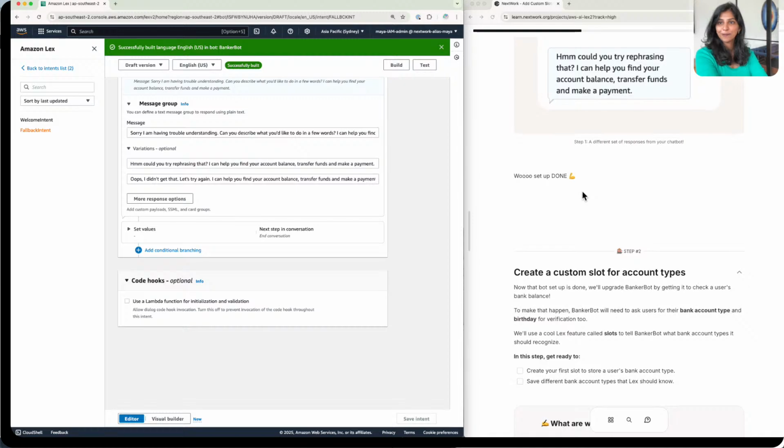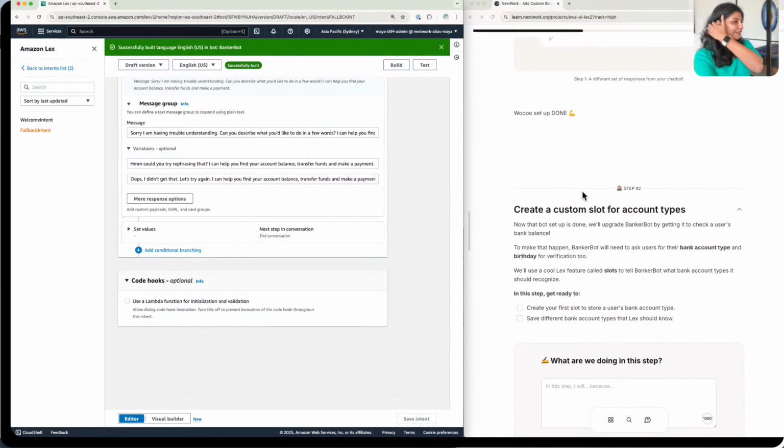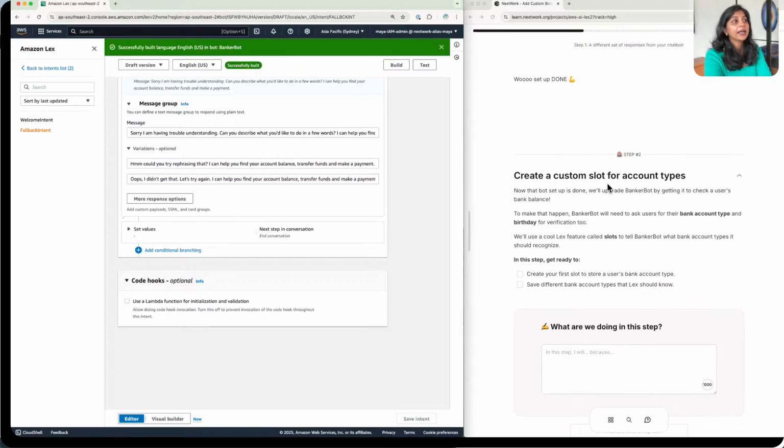So ready for step 2? I'm excited. Okay, this is the new stuff. So in this step, we're creating a custom slot for account types. Basically, we're going to upgrade our BankerBot's functionality, and we're going to actually get it to check a user's bank balance, right? And so for that, the first thing we need to do is make sure that we have the details that we need to check that bank balance.